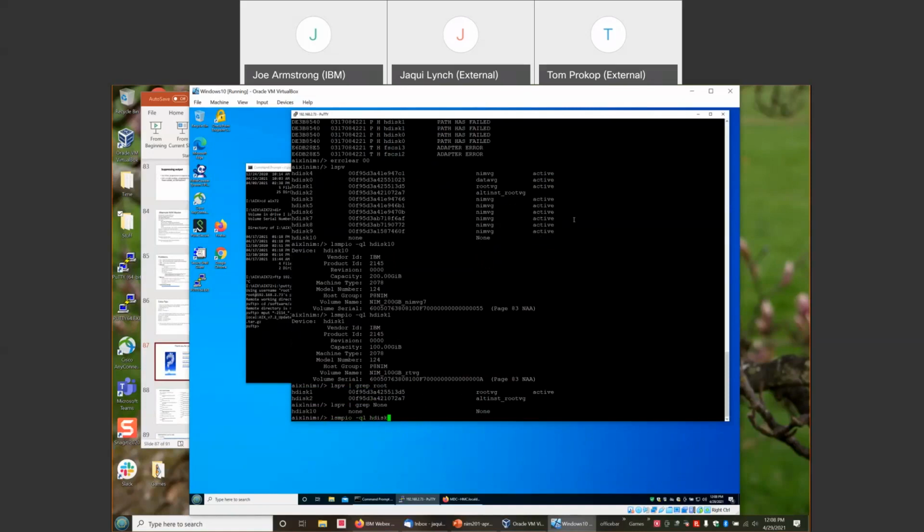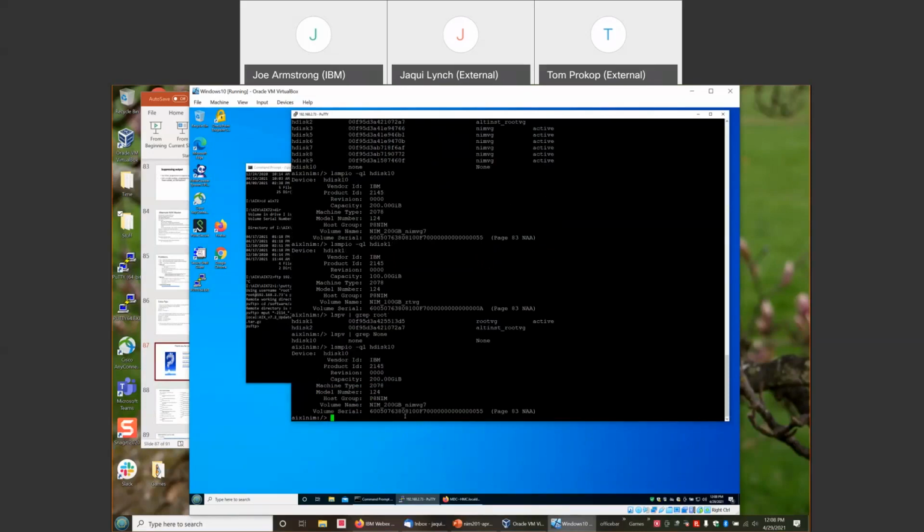So I'm going to look at hdisk10, and it actually tells me, because I name my volumes with sensible names, that this volume name is NimVG 200 gig NimVG7. So I know that that's supposed to be a disk in my NIM volume group. When I look at the equivalent for my rootvg, it has RTVG in the name, and it's 100 gig. So that lsmpio -ql command is very useful when you're doing things with NIM, and just in general.